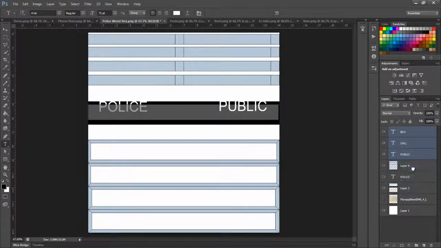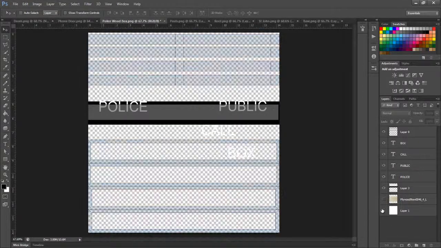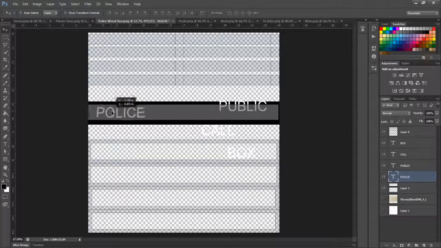I'm going to drag them underneath there. And I'm going to turn off our white background for now. So I'm going to take the police layer. I'm going to drag it down into here. Then the public. Whoops. I'll bring it down into there.